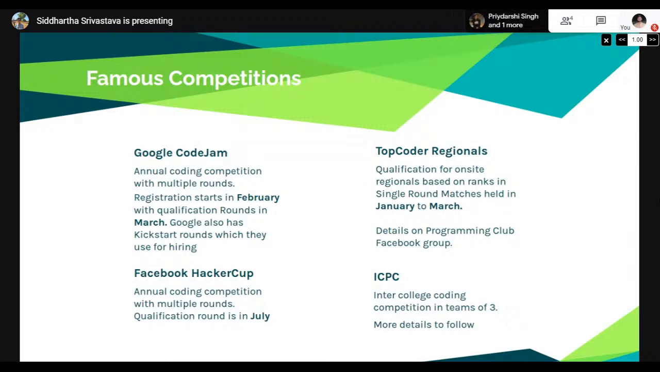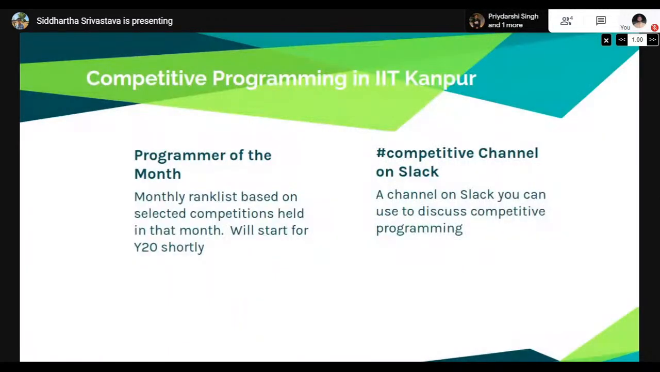And yeah, so, competitive programming in IIT Kanpur. The programming club has started a programmer of the month. It's been quite successful for Y19, and they plan on doing that for Y20 as well. There will be a monthly rank list, which will be based on a few of the competitions mentioned on the previous slides. For a particular month, they may decide which competitions will be included in the rank list, and they will look at all the Y20 students, see who has done how well in those competitions, and create a rank list based on that.